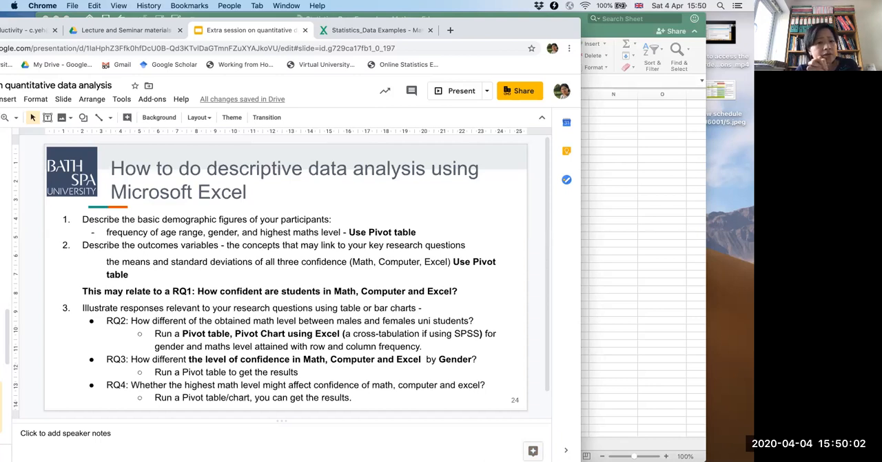So first of all, we want to do these 3 things, okay? We want to describe the basic demographic figures of your participants. It's important to let your readers know who your participants are. So if you know their age and gender, these are basic. It'd be good to know how many of them are less than 25 years old, and how many of them are male and female. And how many of them there are in terms of their highest math level.